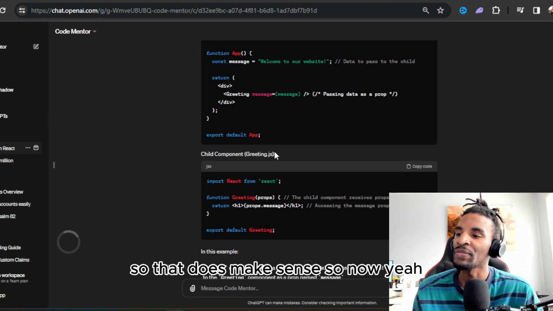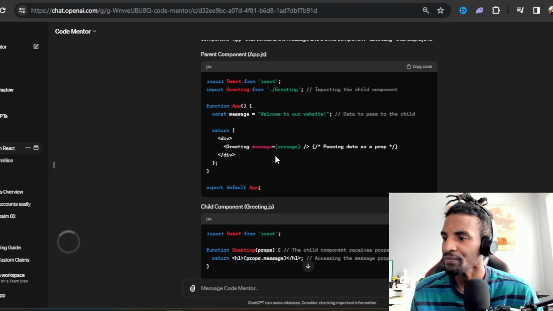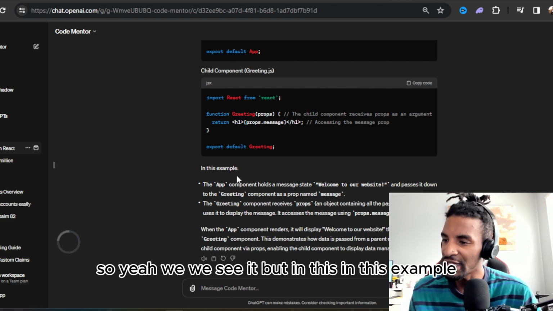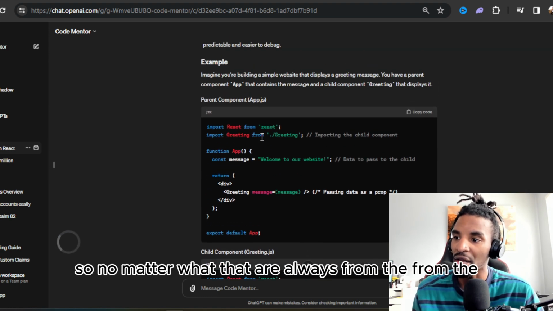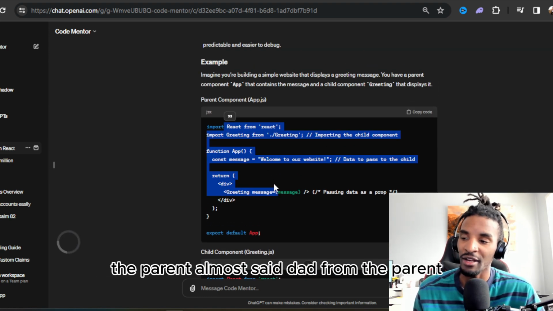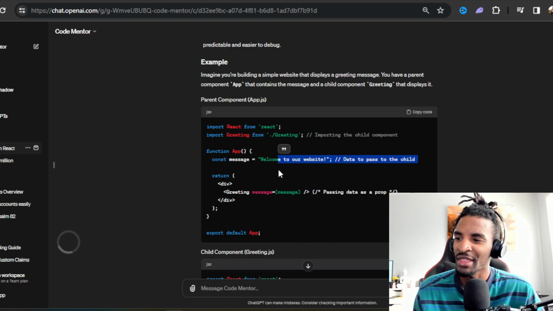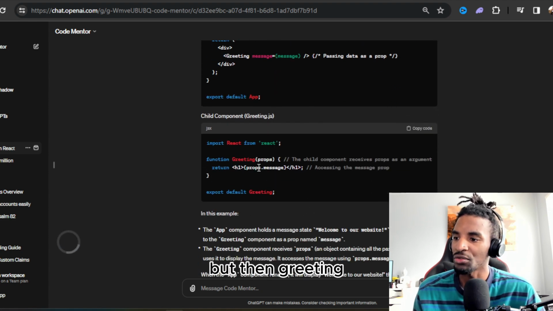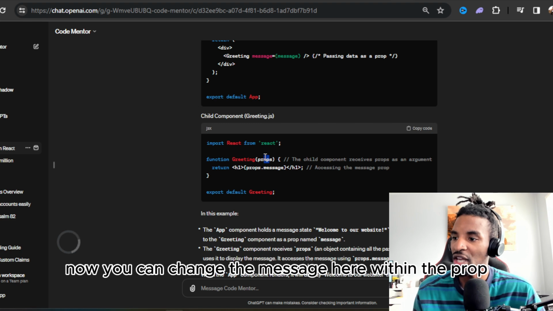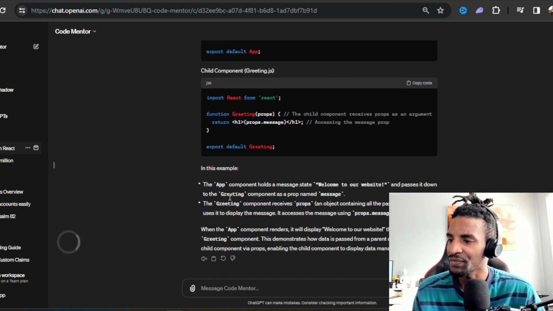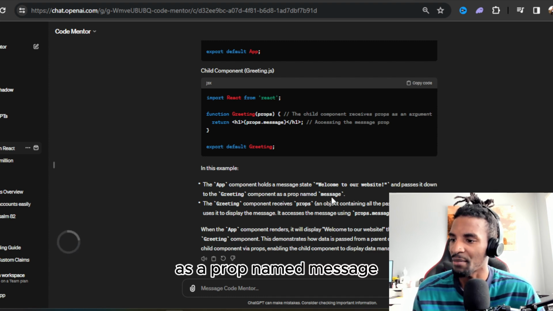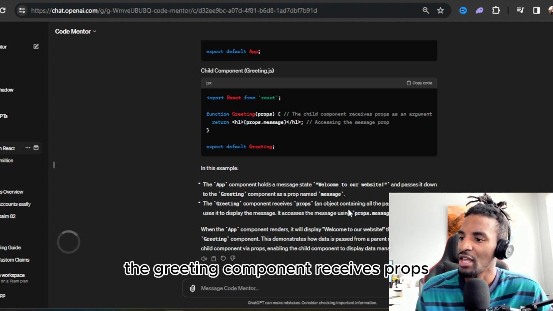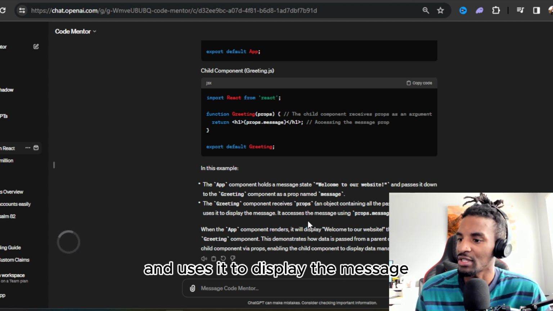So in this example, the App component holds the message state, "Welcome to our website." So no matter what, from the parent, I almost said dad, from the parent, it's always going to say "Welcome to our website," right? But then in Greeting, now you can change the message here within the prop. It passes it down to the Greeting component as a prop named message. The Greeting component receives props, an object containing all the passed down props, and uses it to display the message.